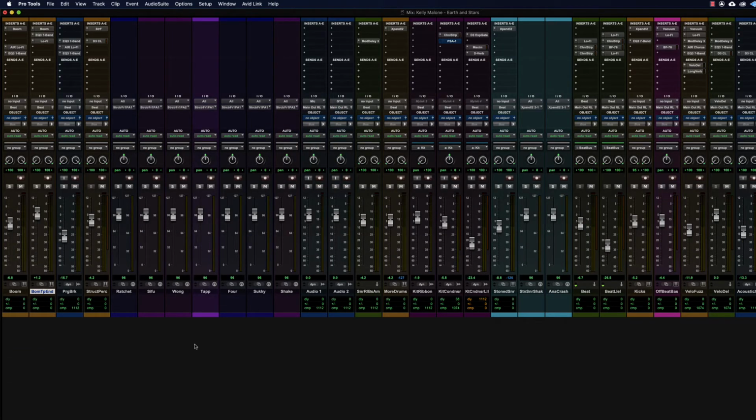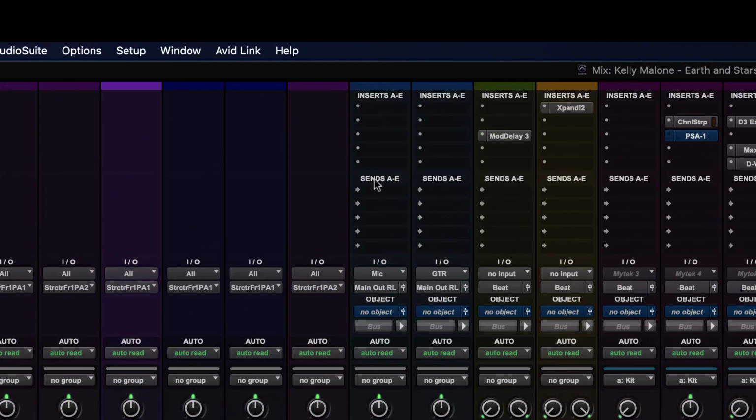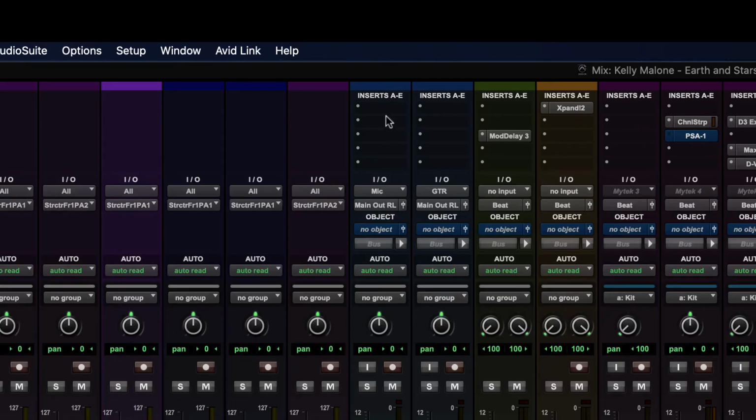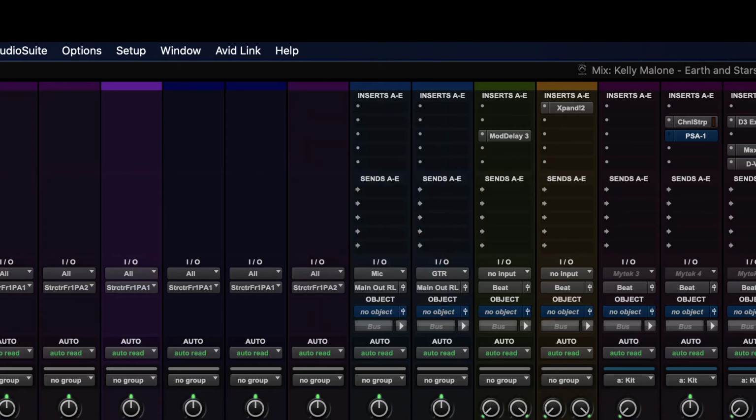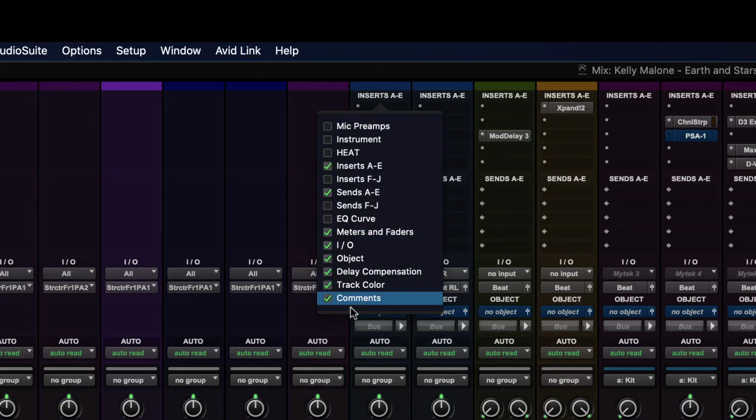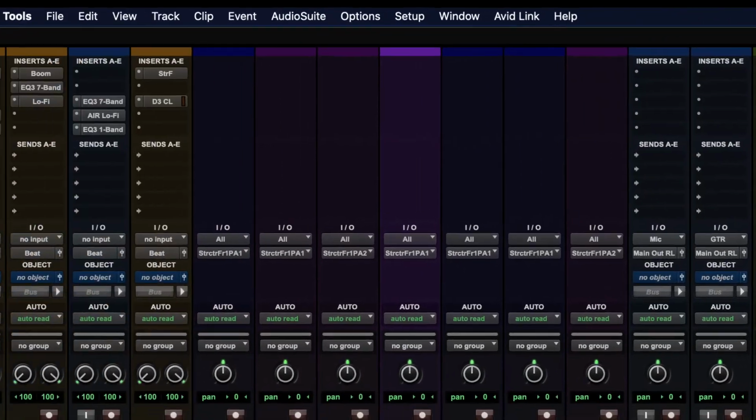I can also get rid of them completely by holding down Option and clicking on a label. If I don't need to see the sends, I can Option click it and the sends will disappear. And then again, if I want them back, I can right click one of the other labels to get it back. I can right click a label to get all my options for the views.